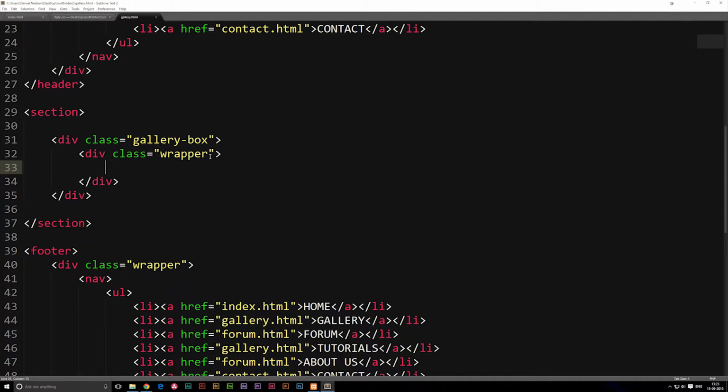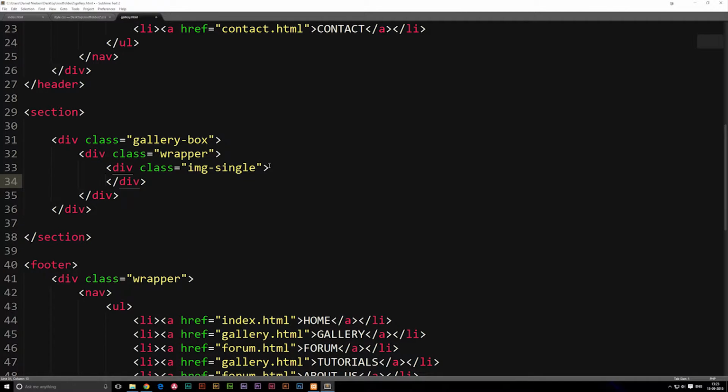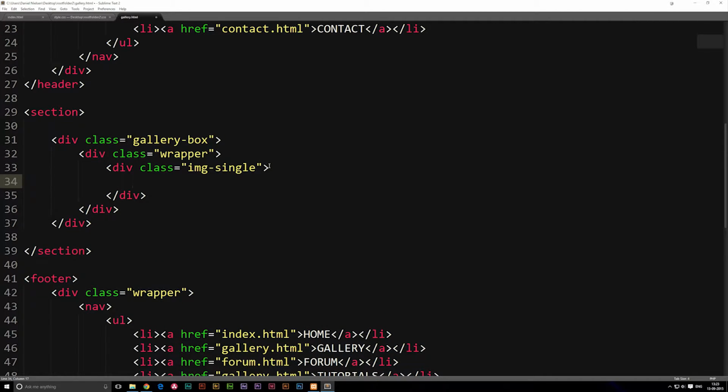Inside the wrapper, we're going to create the first image. And we're going to do that by creating a div box. We're going to give this div box a class by saying class equal to quotation marks, and we're going to set this one to img-single. So now we're saying that this is a single image. Now inside this div, if you move down to the next line, we're going to add an image.